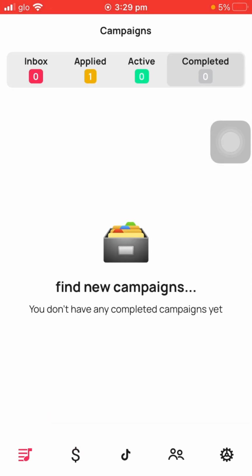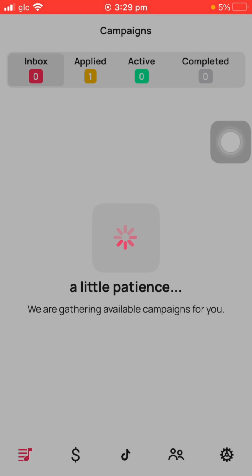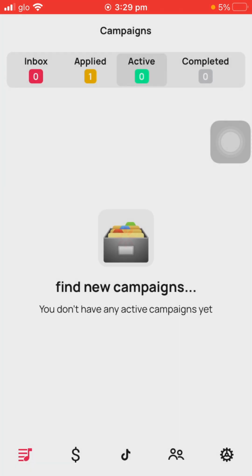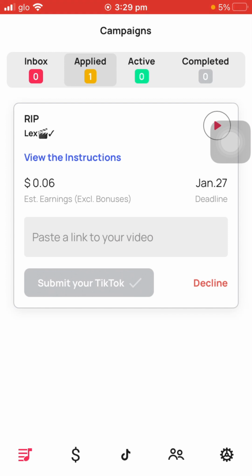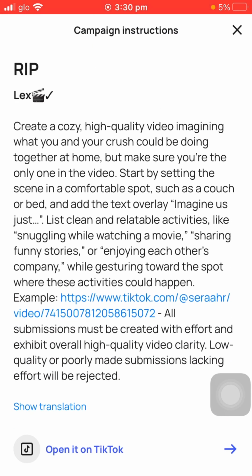Once you click here, you go to this active tab. For now there is none active, but I applied for this one before recording because I don't want to lose it. You can see it says applied on 27th January, and the deadline is 27th January. How this works is you view the instructions. It says create a cozy high quality video imagining what you and your crush could be doing together at home, but make sure you are the only one in the video. So make sure you are alone in the video, but let it be a kind of imagination.